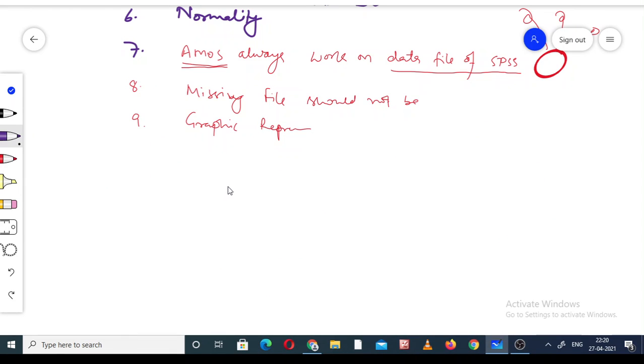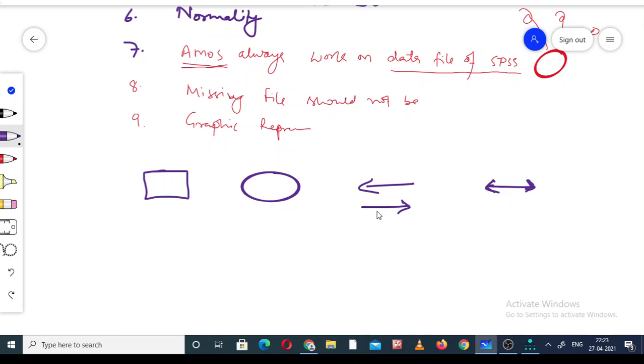One more thing, when we work on Amos, there are four main points: number one is this box, number two is this circle, number three is the one-sided arrow, and number four is the both-sided arrow, the double-headed arrow. So these four are the main things in Amos. When we go for plotting, they are very important parts. So let us open the Amos framework.